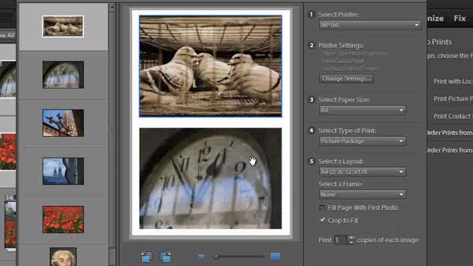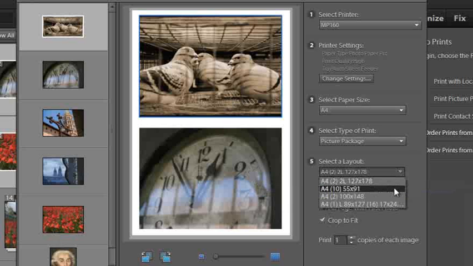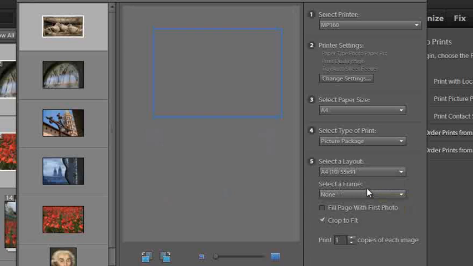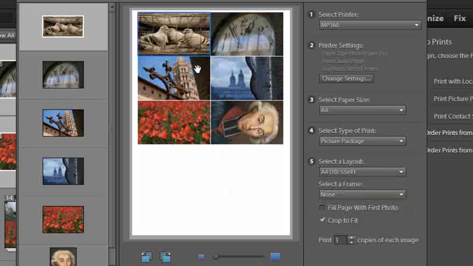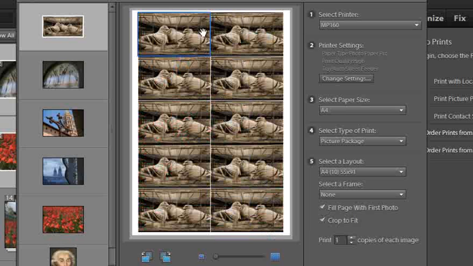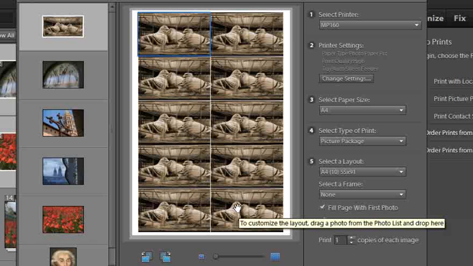Again, it's about multiple images on a page, but with a print package, you see we've got some extra options here. We have the ability to choose a different layout. So here we have two images sitting on an A4, and they're 127 millimeters by 178 millimeters. But if we go to the next layout down, we have 10 images because we've only selected six. Only six of those images are showing up. But if we go and click on fill page with first photo, you'll see all 10 images sitting there.